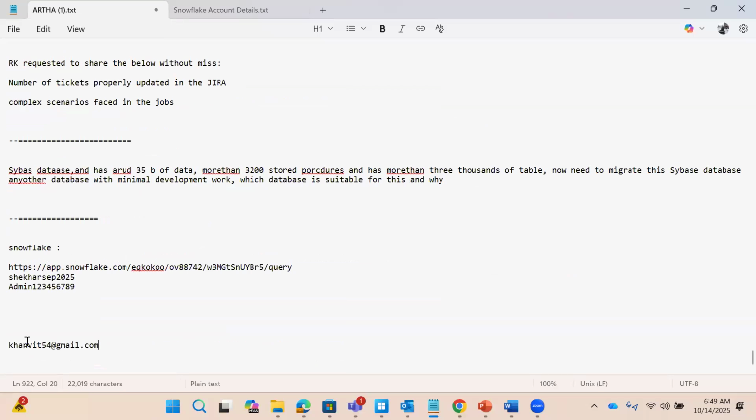Snowpipe is one of the objects in Snowflake. Whenever the files are placed into the S3 bucket, you need not do anything. You need to create a Snowpipe and set up everything. Once you do the setup, automatically the data will be loaded from the file available in the S3 bucket into the Snowflake target table.